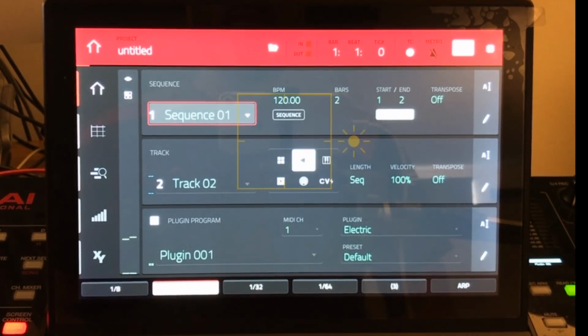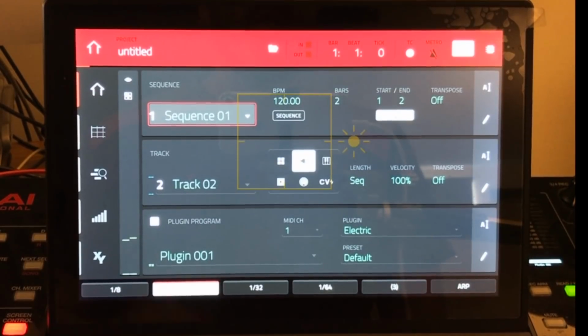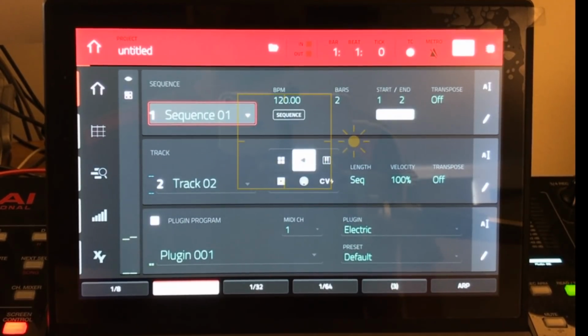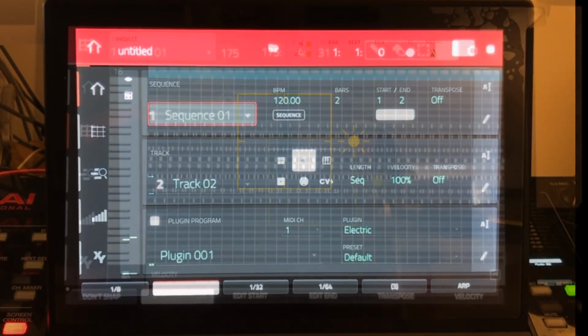So there you go, a brief overview of the arpeggiator used in conjunction with Pad Perform, and also using it on one of the brand new plugins, Electric, in the MPC X hardware.